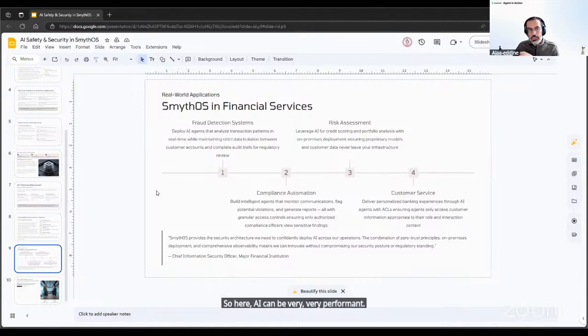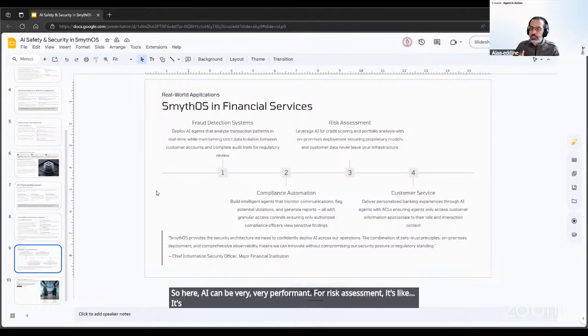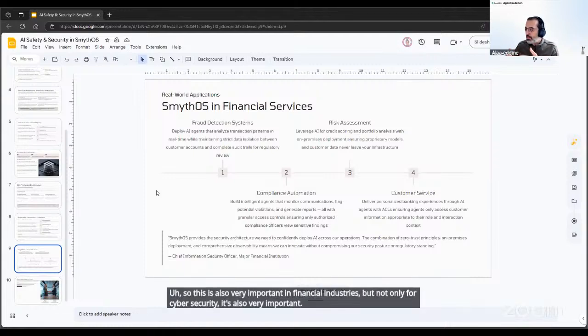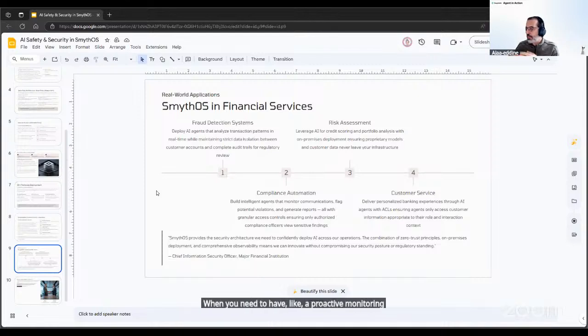For risk assessment, it's similar to fraud detection, but in this case, it's proactive. So you will have agents monitoring some behaviors and some actions in your system, and you build them in a way to identify patterns that should trigger alerts for you in order to handle a possible risk. So this is also very important in financial industries, but not only for cybersecurity. It's also very important when you need to have proactive monitoring of your systems.